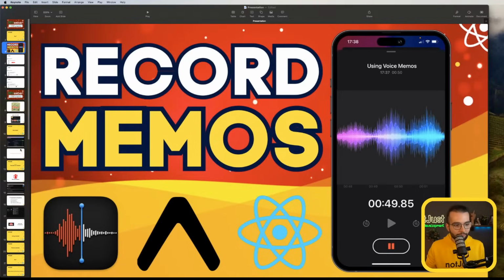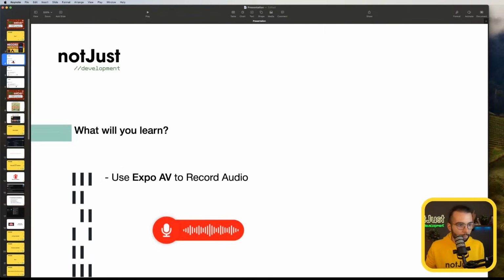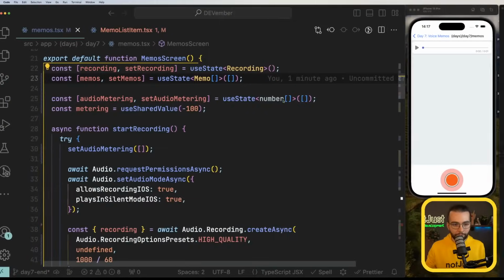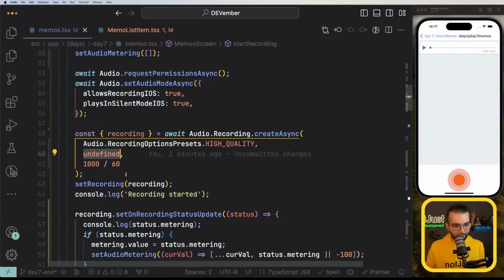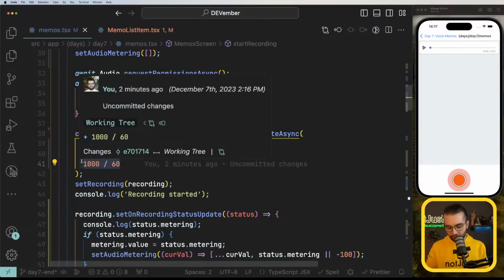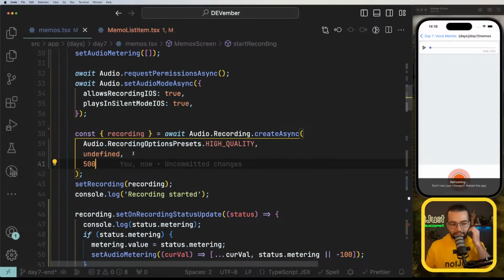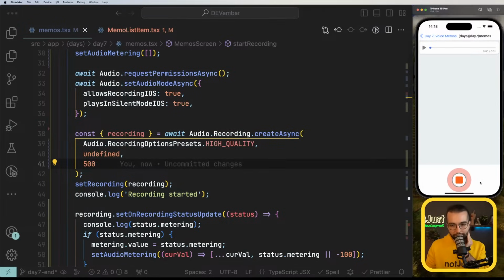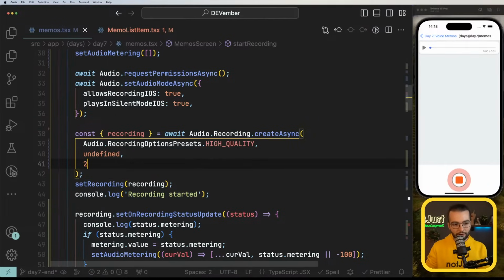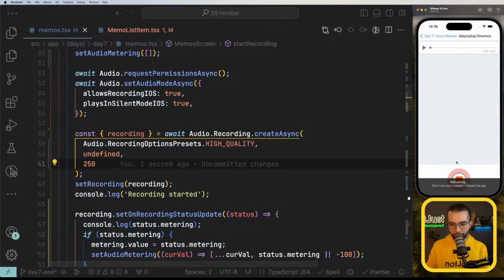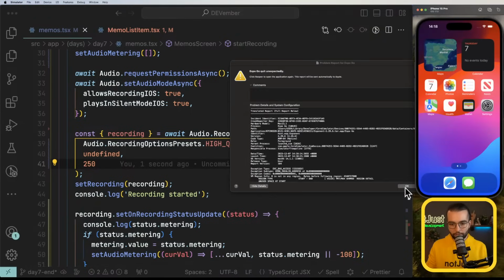I want them thick. And for that reason, here in the memos, when we do the recording, I will leave it to maybe twice a second just to have it. And if I record right now, maybe a bit more, 250. You can play around with this. Oh, come on.